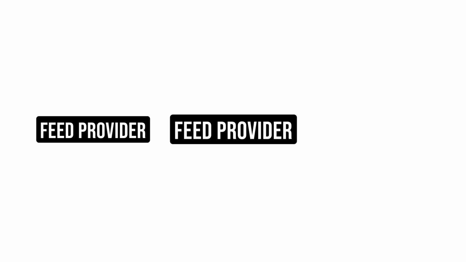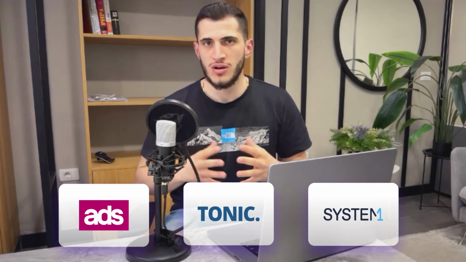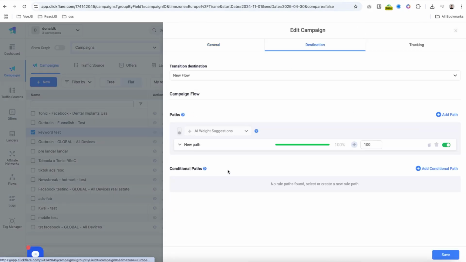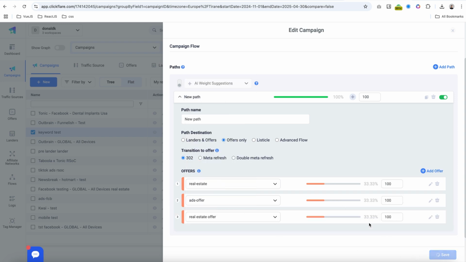Try to mimic what people are actually searching on Google. Step number 2, optimize feed providers. Test as many feed providers as you can to see who is delivering the best revenue share or overall results. You can test feeds like us.com, Tonic, System1 at the same time, and use ClickFlare to track each one's performance and compare the results. Look at who is giving you the better RPC and supporting you for success. Relationships are crucial in this game, so don't overlook that.